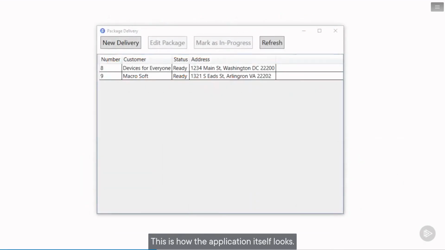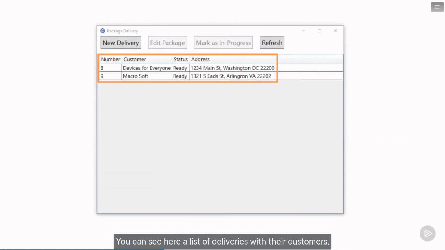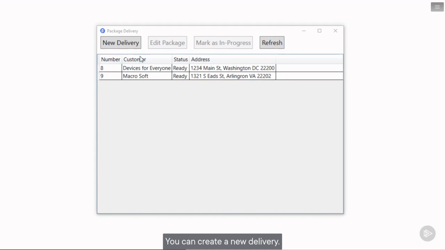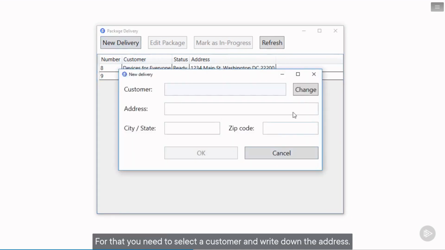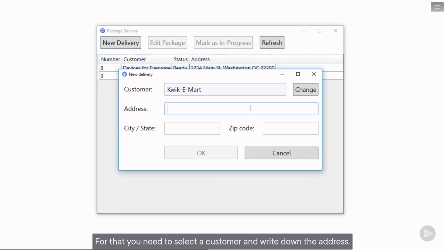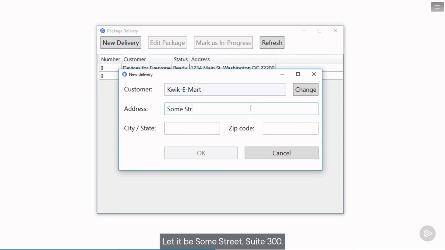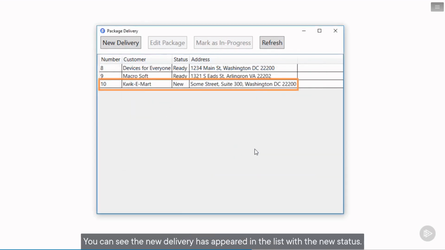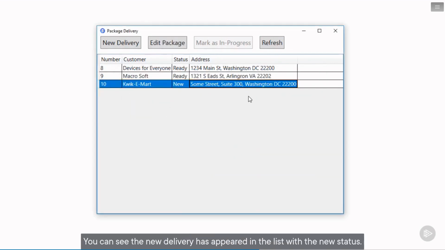This is how the application itself looks. You can see here a list of deliveries with their customers, statuses, and destination addresses. You can create a new delivery. For that, you need to select a customer and write down their address. Let it be some street, suite 300. The city and the state is Washington, D.C., and some zip code. You can see the new delivery has appeared in the list with the new status.